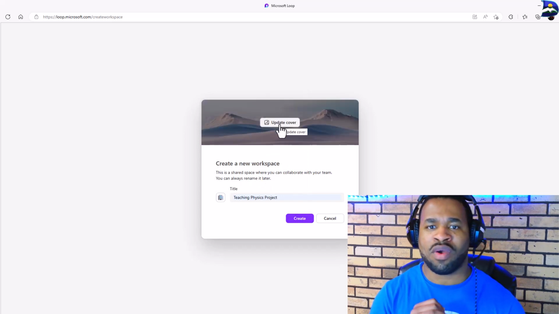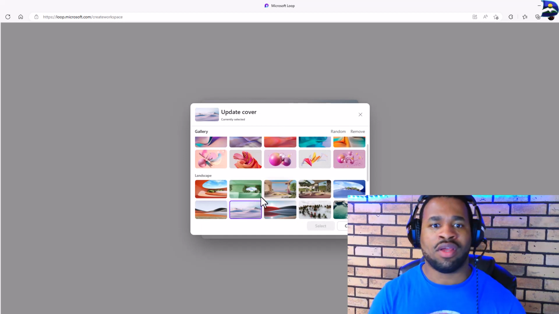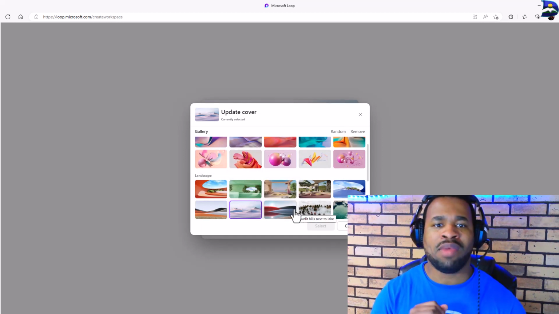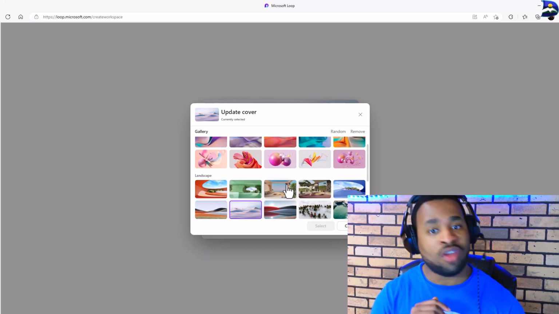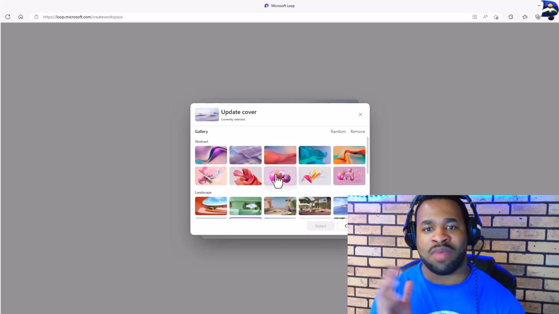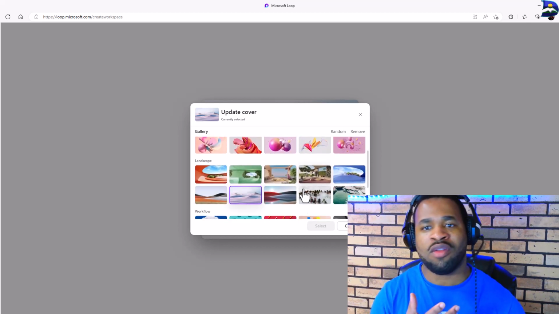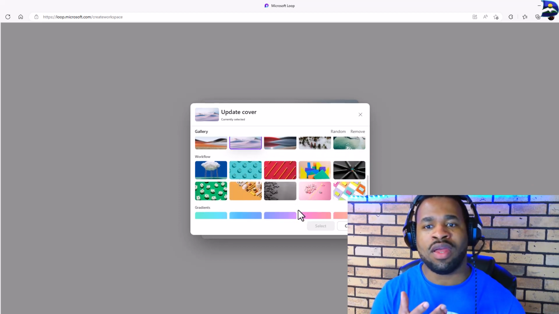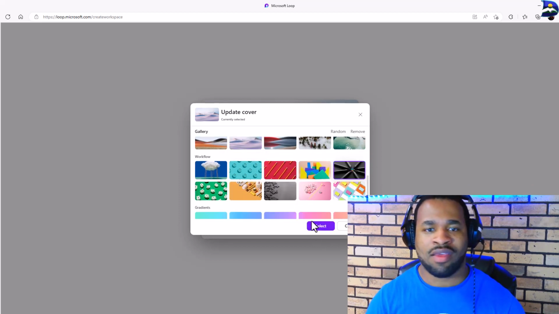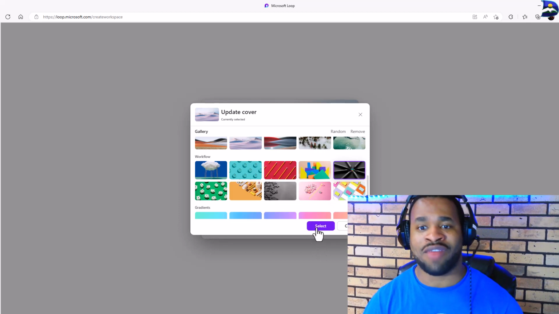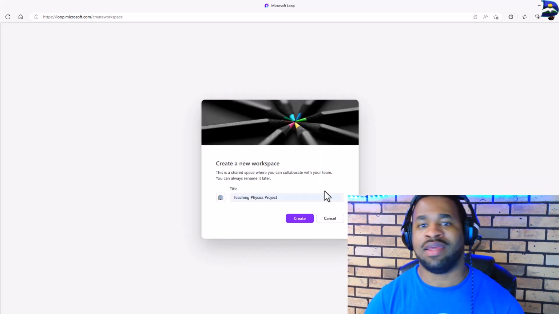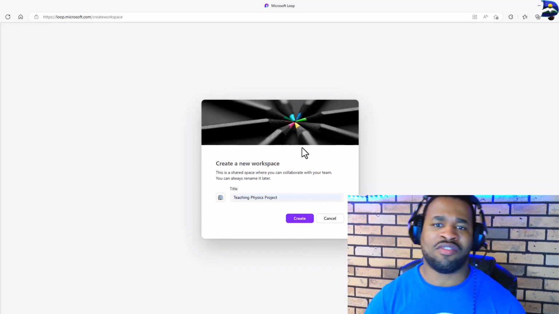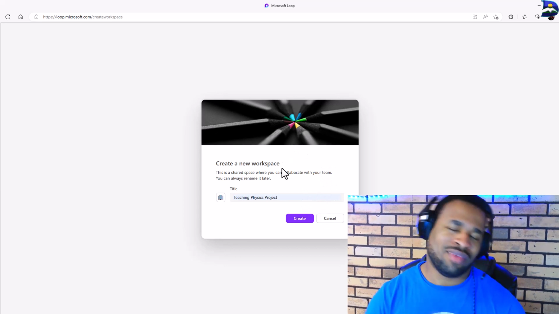Other things, like update cover, involve different images here that might either represent physics or not. So what we'll do is click on something that looks a little bit more cool, because that is the only thing I can think of right now. Click on select, and voila, there we go. This is more art related, but it's fine.